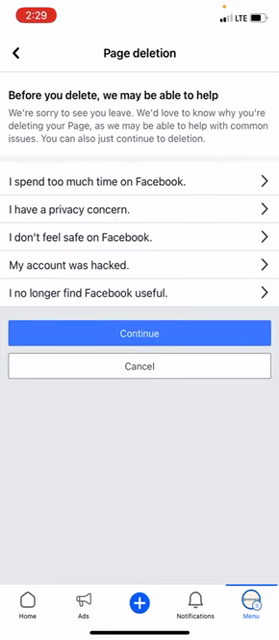So it takes you to this page to give Facebook a reason why you want to delete the page and stuff like that. Maybe you choose any of the options, but I won't be choosing. I will just click on continue.